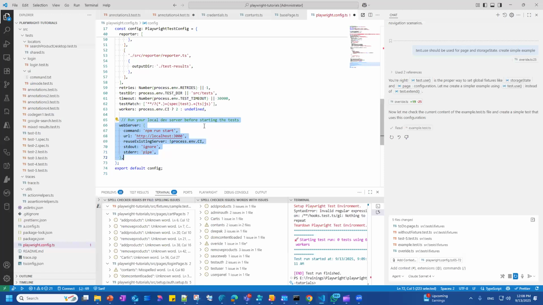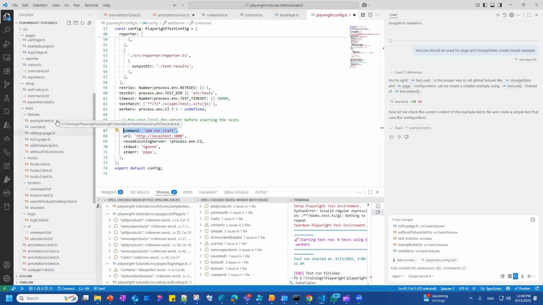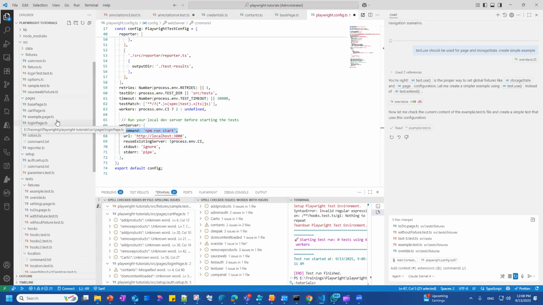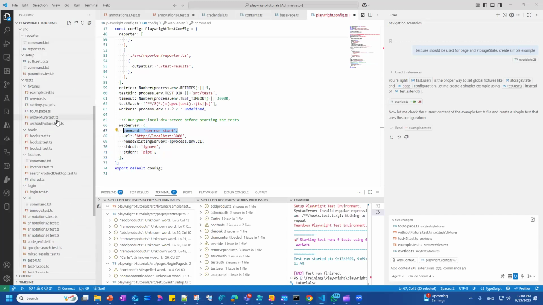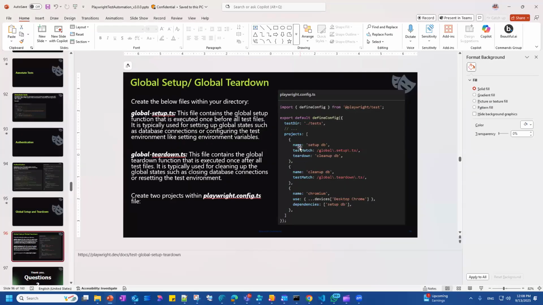Or you can use this particular command with execSync in a global setup.ts file also. And the third way, if you want to use a global setup and teardown, you can define it in projects also, where you can define a setup DB or a cleanup DB.